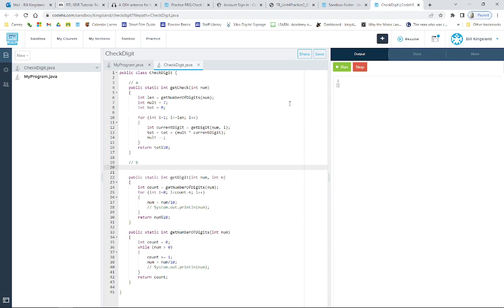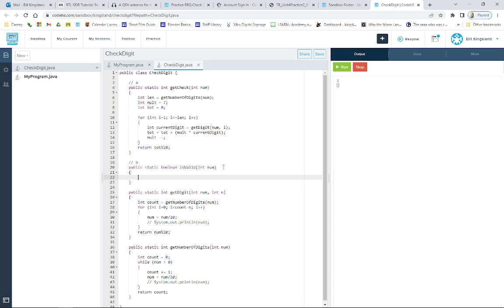All right, so let's get to the coding here. We're going to go public static again. It's an integer we're dealing with that we're going to return here. No, we're going to actually return a boolean. And it's going to be isValid. And once again, we're going to use num, which is going to be an int. Okay, that looks good.